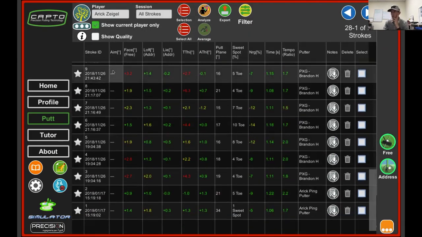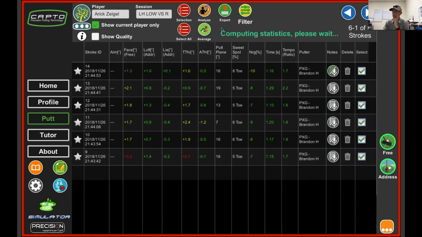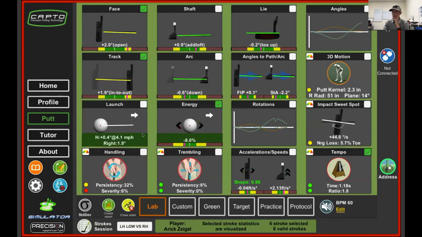It's really easy too if you want to look at a group of strokes. Let's just look at these 6. I'm going to hit select all. I can actually average out all 6 of these strokes. I can look at the standard deviations of them as well, so I can see the consistency. This is a great way to get a full perspective of what the player is doing throughout a group of putts.